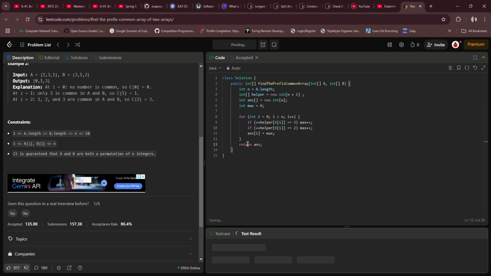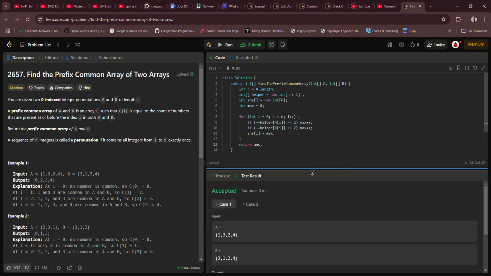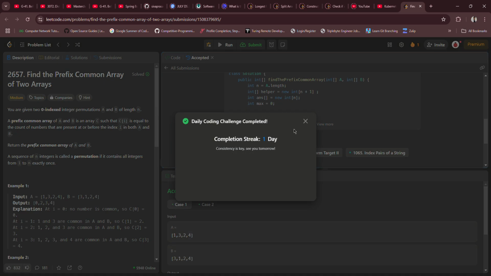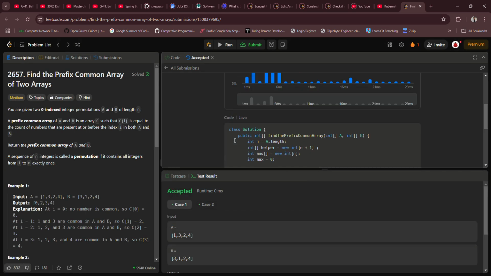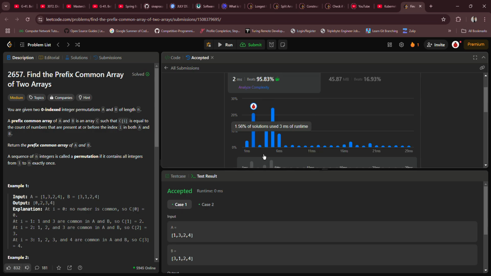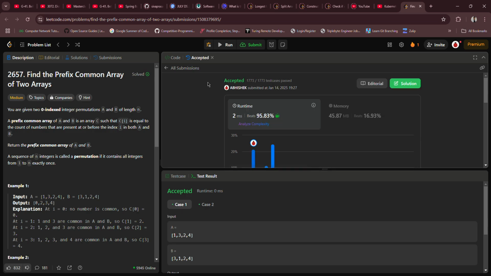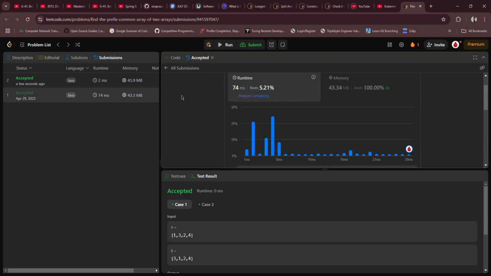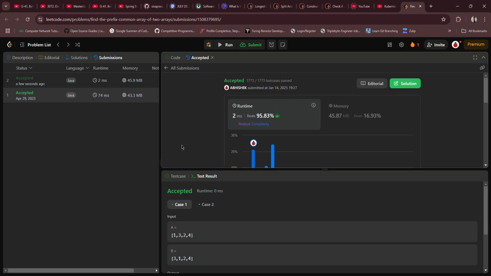Let's see if it will work. Yeah, it will work. Let's submit, correct? Yes, this one got submitted, and this one is the efficient one. And the previous one, if I show you, the older one is taking 74 milliseconds, and the current one is taking 2 milliseconds. So I hope you liked both the solutions. Thanks for watching.